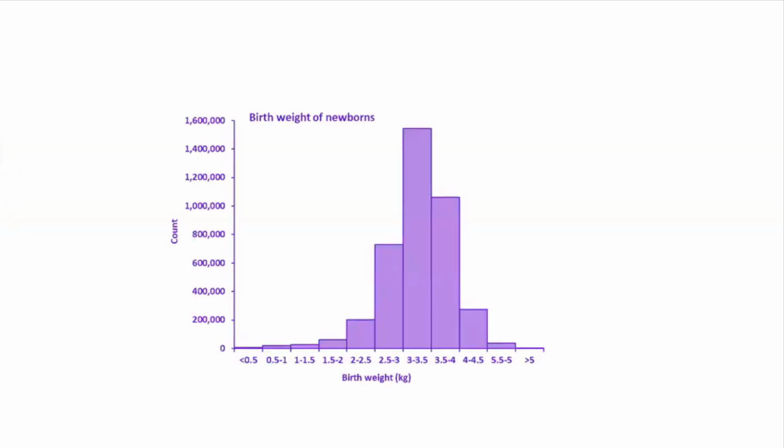The first one says it represents birth weight of newborns. And we have on the horizontal axis birth weight in kilograms, so a quantitative variable. And the vertical axis shows count, so how many newborns. Notice that there is no reference to any other variable in this graph. So we have the representation of one variable, quantitative. This is simply a histogram.